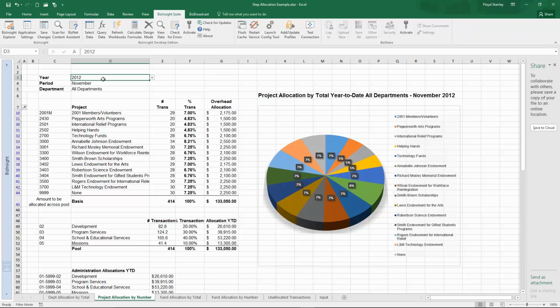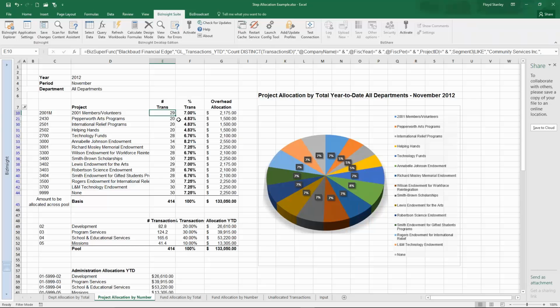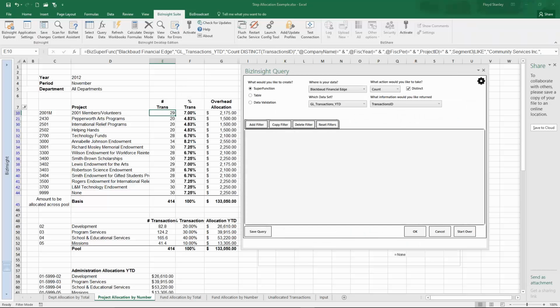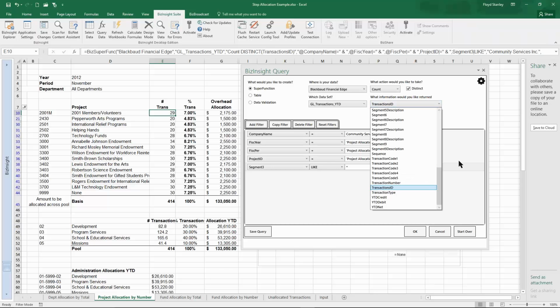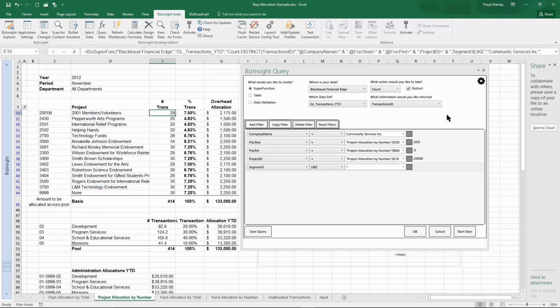And so, again, we have placeholders for the year, for the period, and for whatever specific department we're using. This time, however, we're bringing back a count of the transactions. And we want that to be a distinct count based upon the entries in just one column. Every column within the GL transactions table has an entry for transactions ID. And so, as a result, we can count them really quite easily. But we don't want to count them twice.